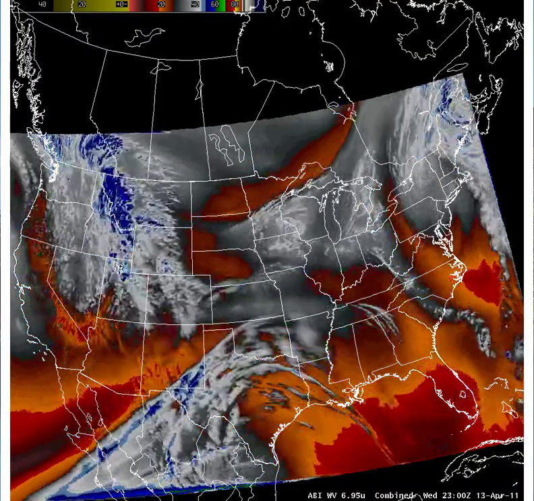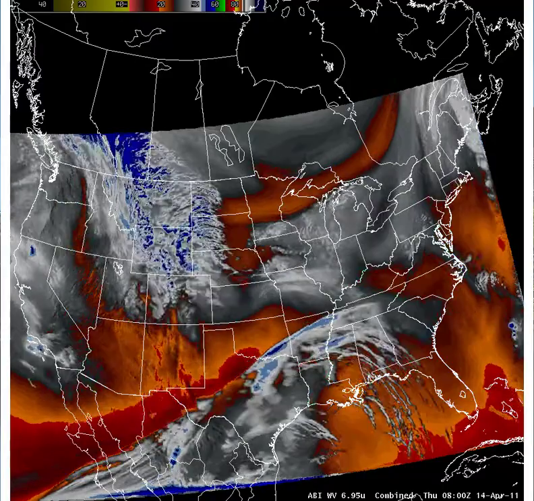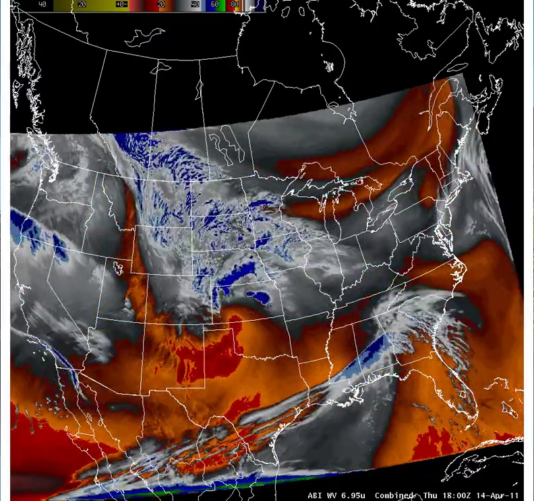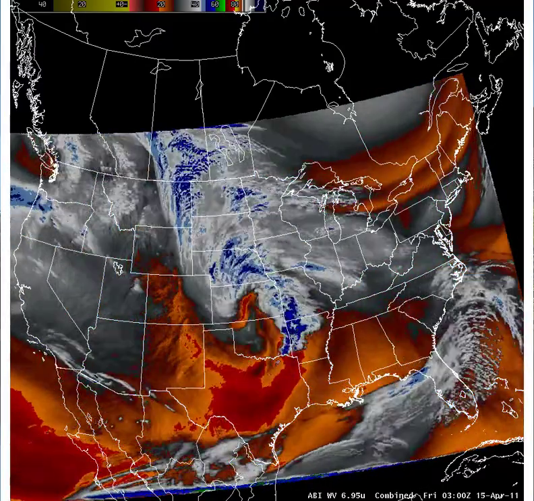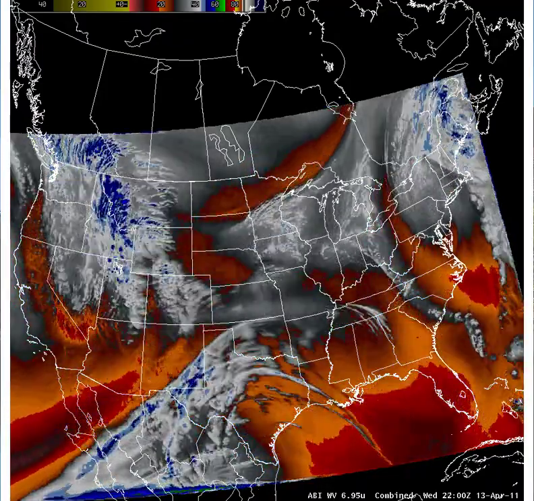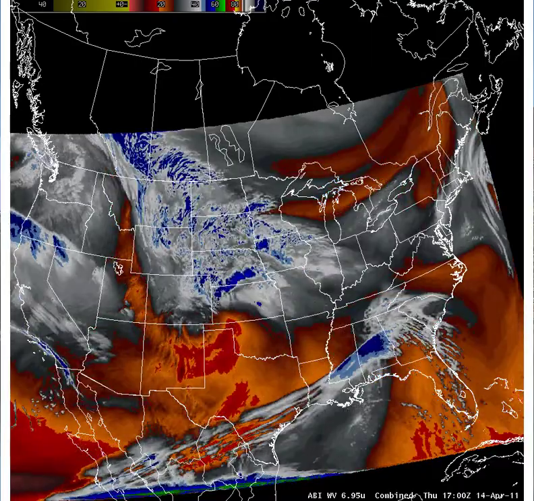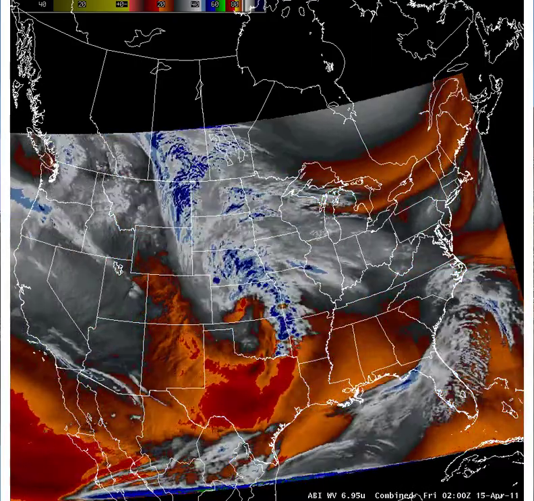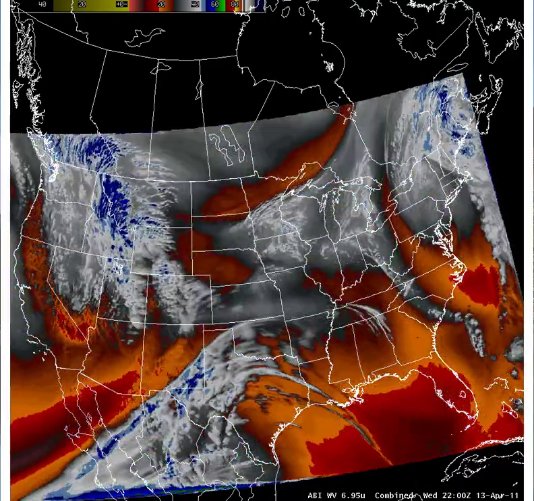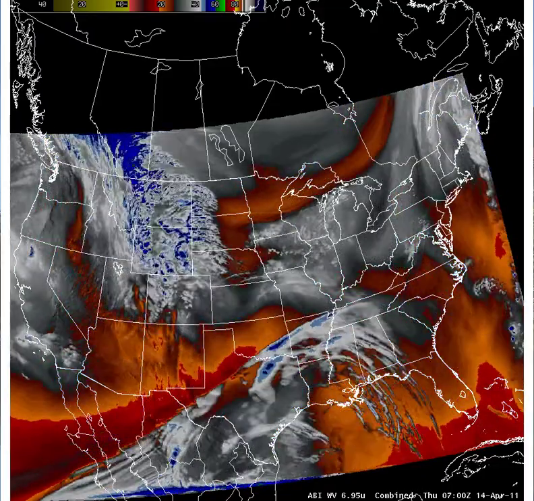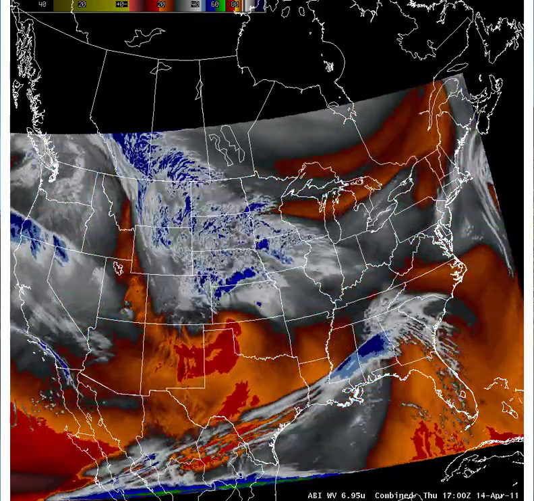Let's go on to our next case. This is from 13 to 15 April 2011. This is the synthetic water vapor imagery at 6.95 microns. The early portion of the loop shows a short wave moving eastward from Nevada towards Colorado. Note that we're spanning multiple model runs here as we have a fairly long loop that we're looking at.